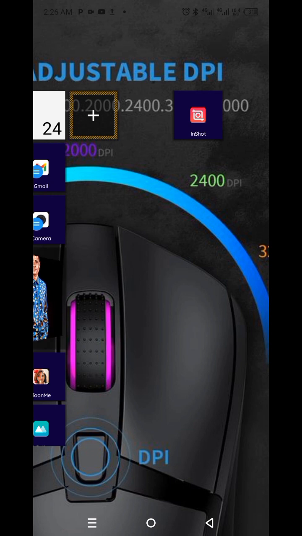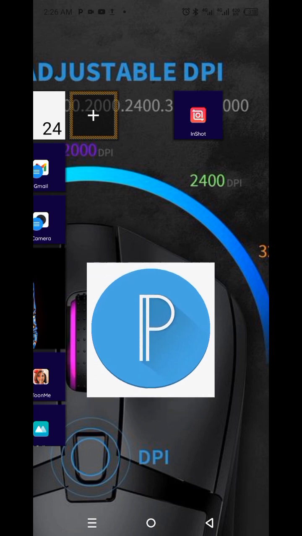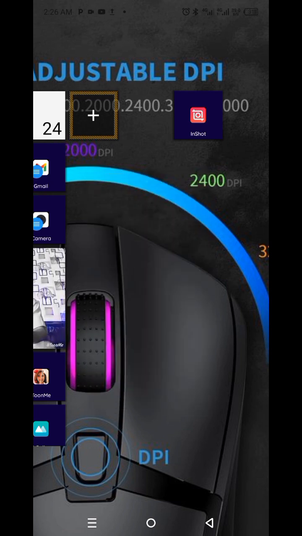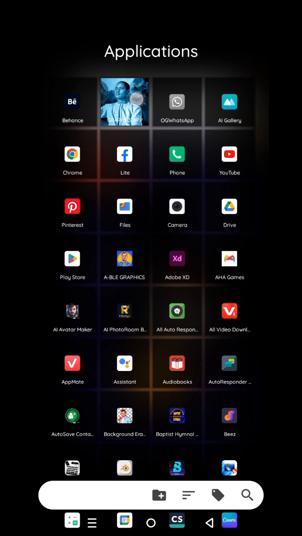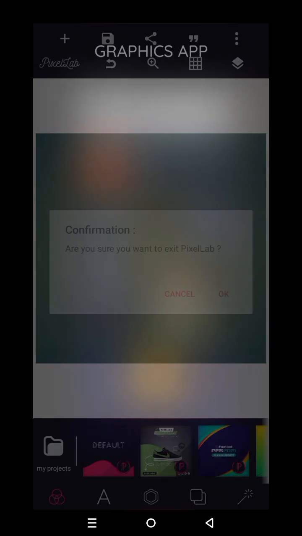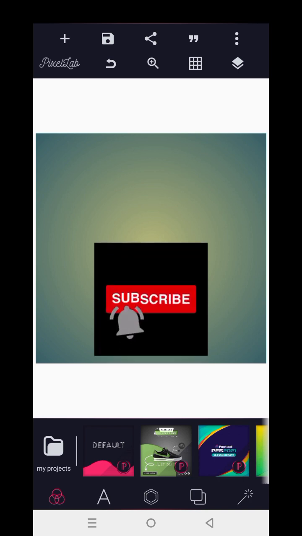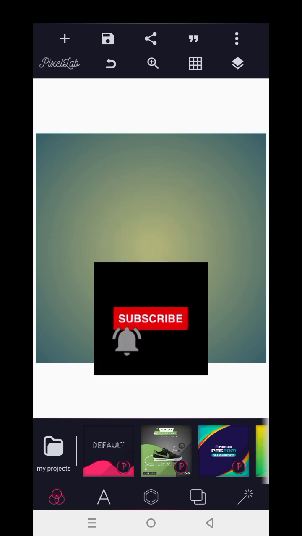Alright, in today's tutorial, I'm introducing Pixellab to you, especially to beginners and other people. You can still learn a lot inside this tutorial. Alright, let's open our Pixellab. Okay, this is my Pixellab. You can see when I open it how things look. That is how Pixellab will come out.